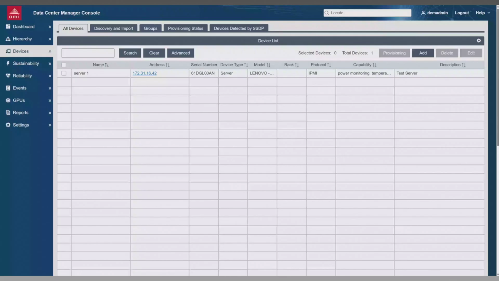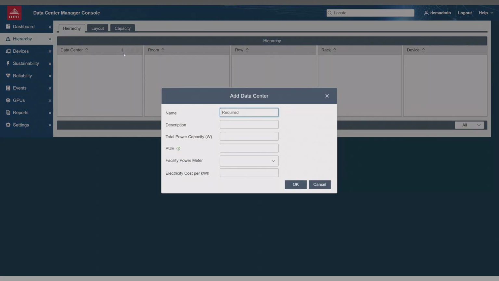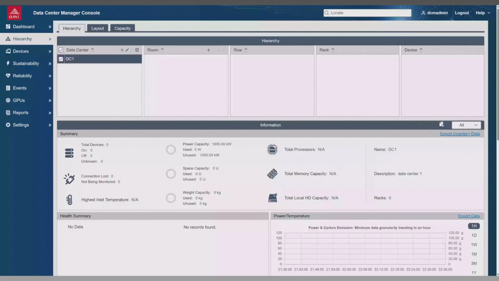Now that the server has been added successfully, we can create a hierarchy by clicking on the Hierarchy tab on the left. Let's first start adding a data center. Let's assume that the data center's total power capacity is 1 megawatt. Its power usage effectiveness, or PUE, is 1.6, and the cost of electricity is 80 cents per kilowatt hour. DCM also has the ability to connect to power meters to calculate the facility power and real-time PUE.